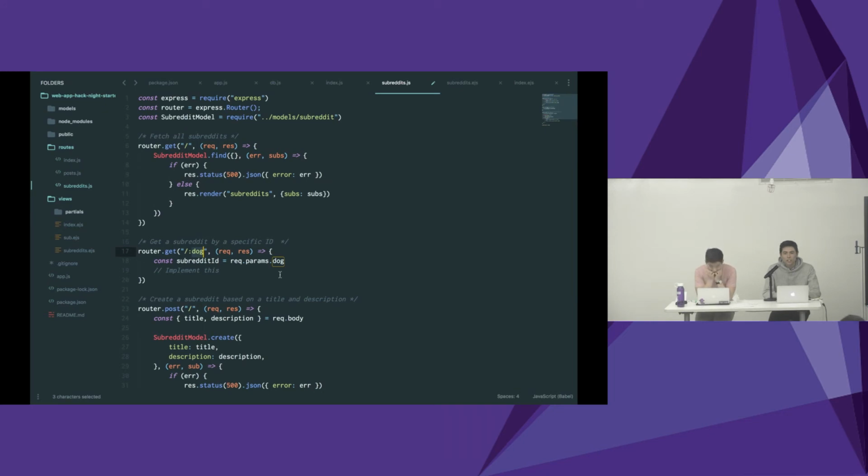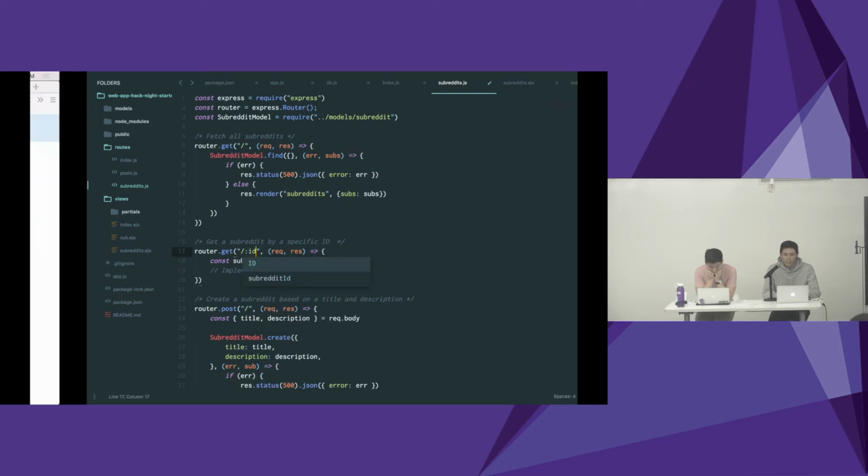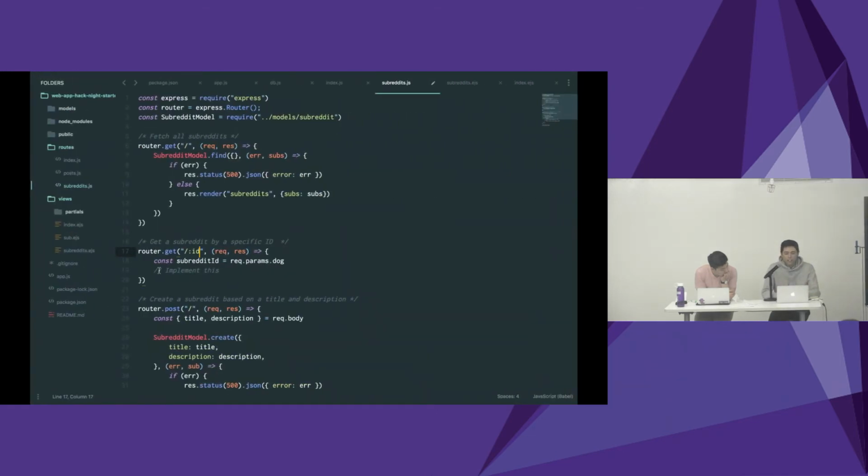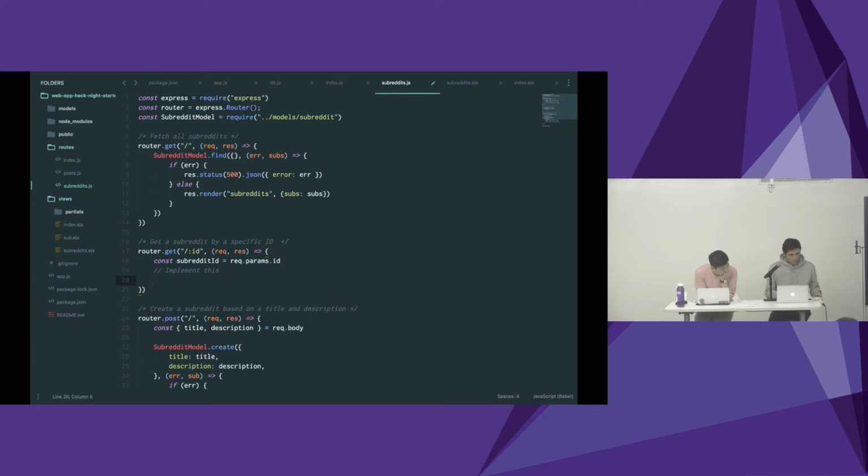Does that make sense? But what we're really interested in is the subreddit ID. And like Chris said, if you hover over this, you can see that we've already rendered the ID corresponding to each subreddit in this subreddit list. So it already gives us the ID. We just need to retrieve it. So like I said, we do :id and we retrieve it with req.params.id. Are we good with that?